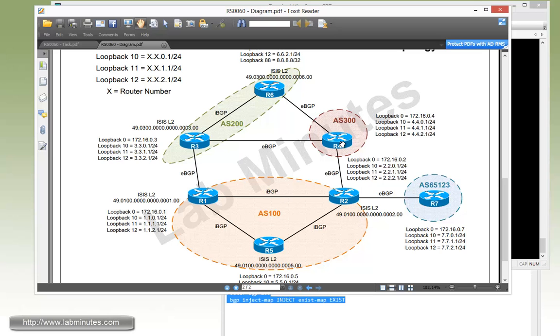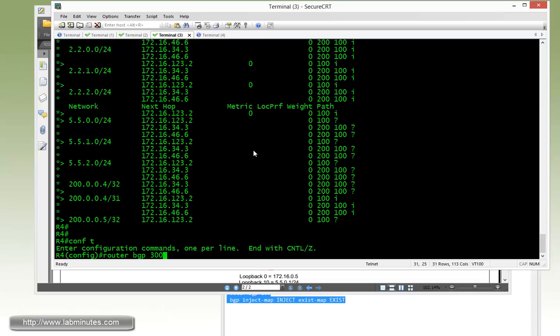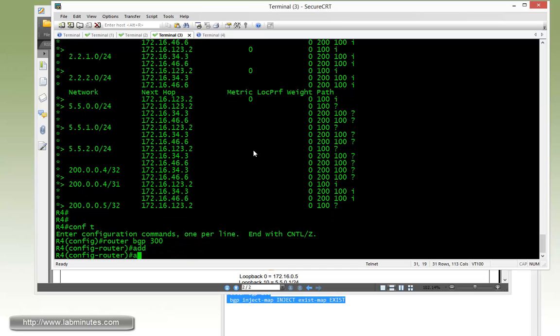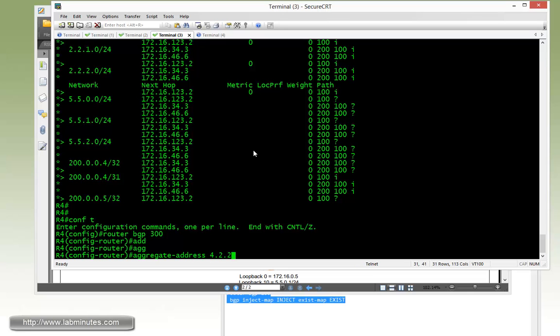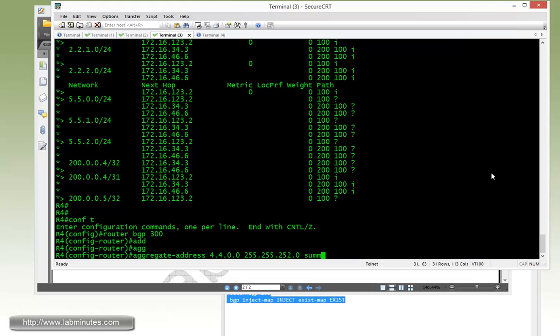Once you put that command in, the summary route gets advertised in all directions, or to all of the neighbors. So what we need to do is manually come up with a route filter from R4 to R2 to stop R4 from advertising that. Okay, so first, we've done this a couple of times already with the aggregate routes, our aggregate address. 4.4.0.0 255.255.252.0, and that's the smallest it can get because we've got 440, 441, 442. So that has to be /22. And we're just going to do a summary only because the task said to advertise only a summary route. So we need to do a summary only.